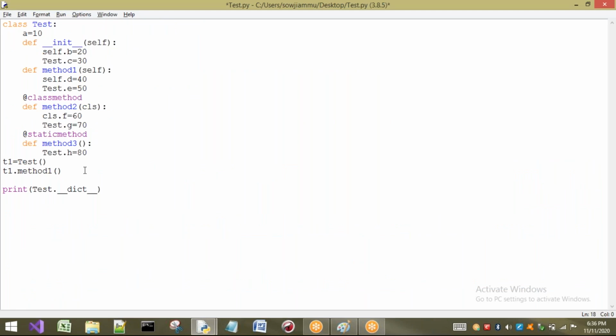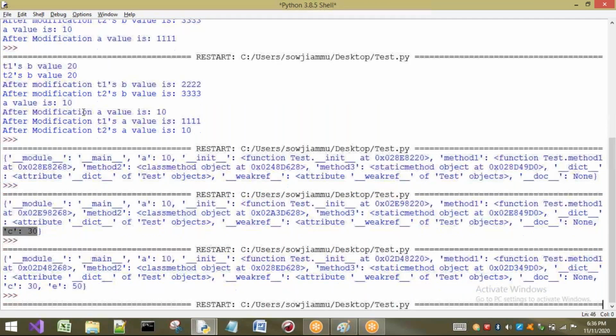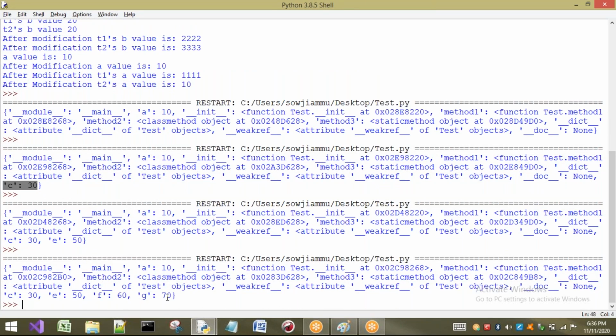Next, I want to call method 2. Generally, I will call with the help of the class. Method 2, I am calling. So I will save. In method 2, what is there? F equal to 60 is there. G equal to 70 is there. These two we can say are static variables. Okay. So see, F and G are created.